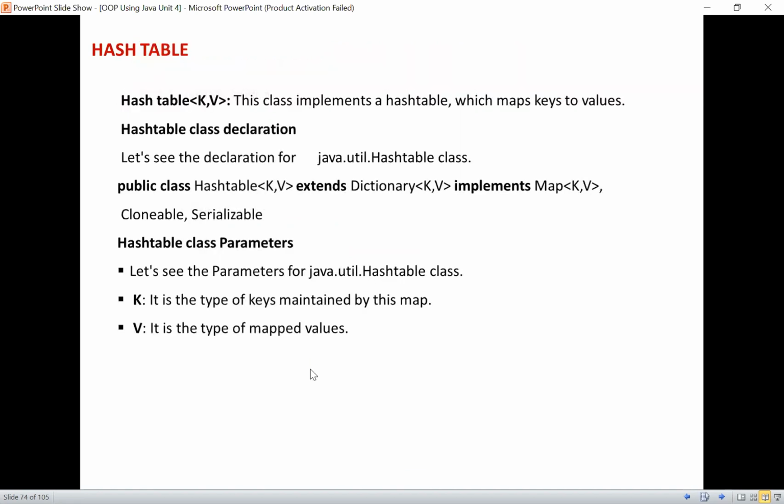Coming to this hash table, we are going to represent it as something that implements mapping the keys to the values. So here we are going to map the keys to the values in this hash table.